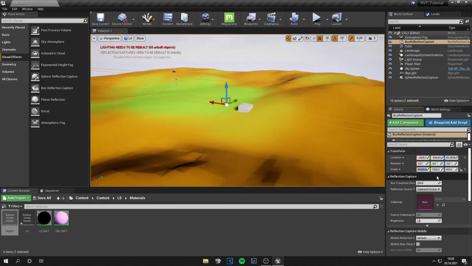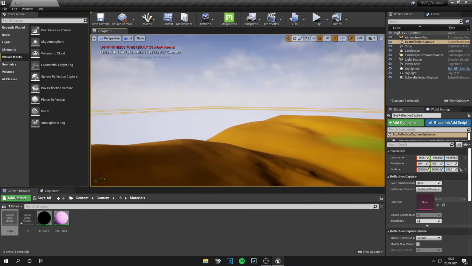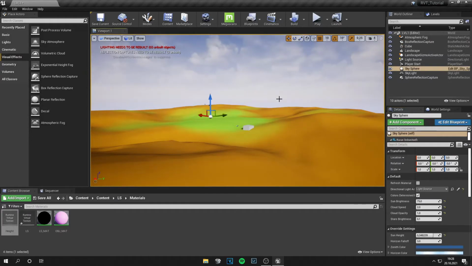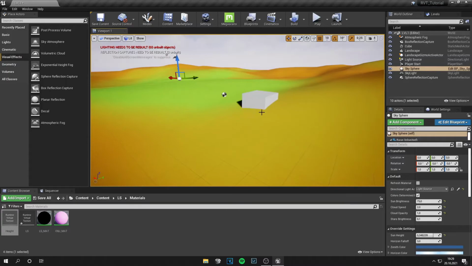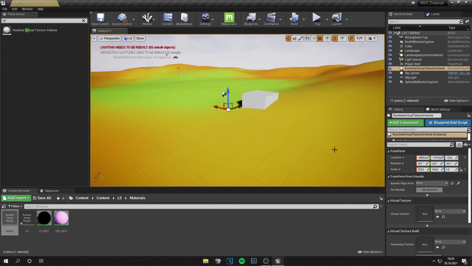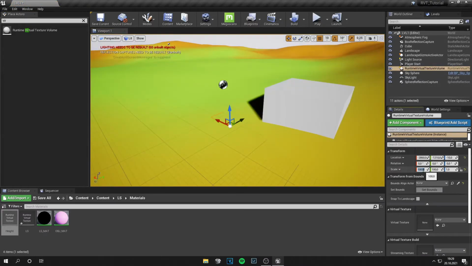Very, very big. 20,000 by 20,000 by, let's say, 200. Okay, let's make it actually a little bit bigger. 2000. Okay, this should work. And also we need runtime virtual texture volumes. And make this very, very big again.